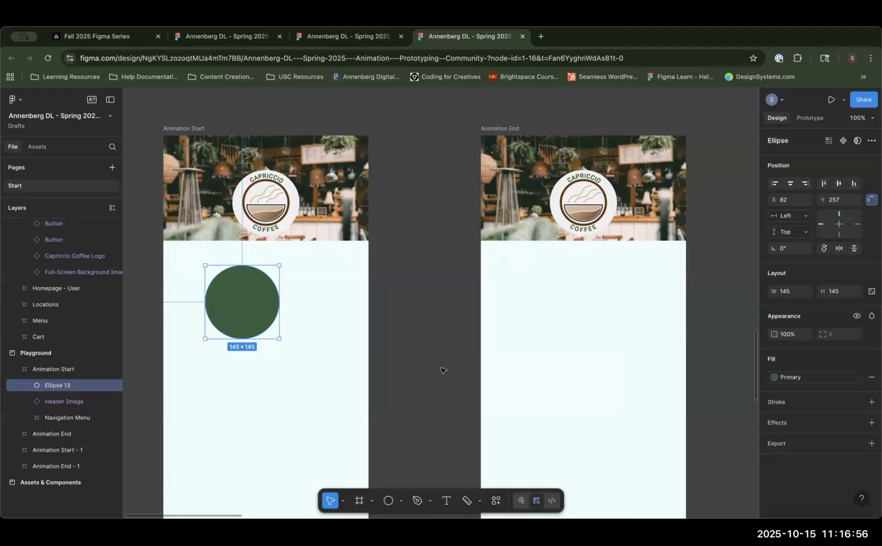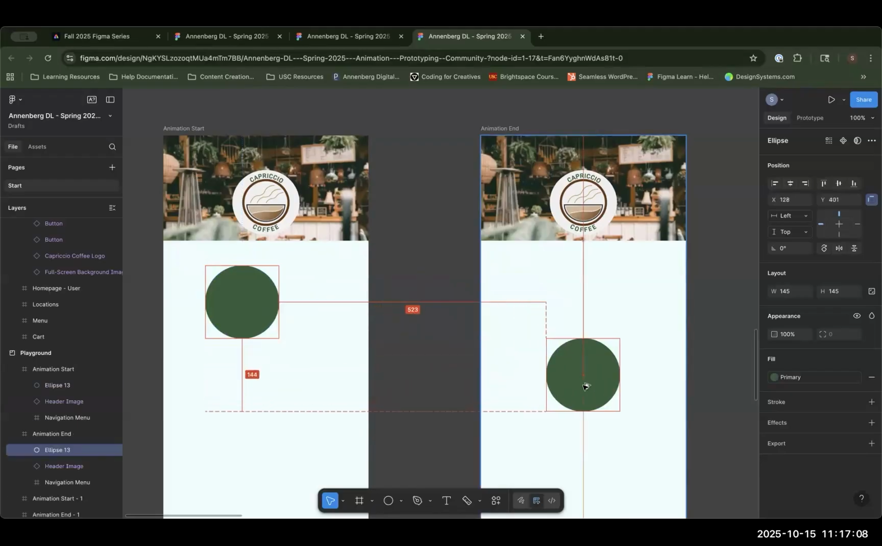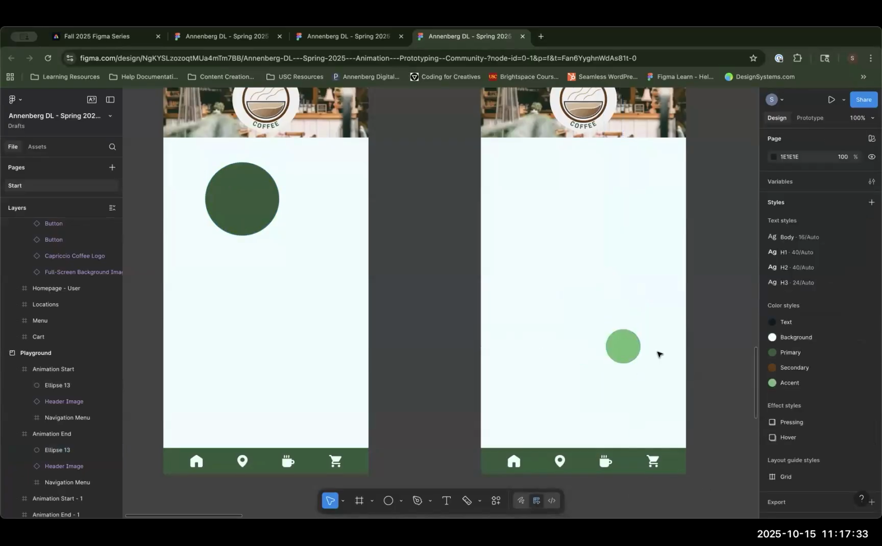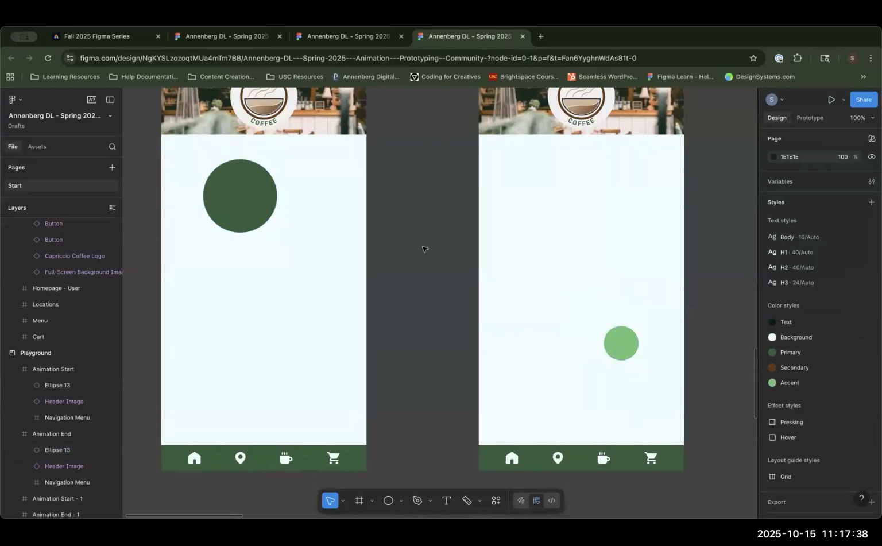Now I want you to duplicate this circle on the animation end frame. How we would do that is you hold down Option or Alt and you click and drag and you can move it over to this other frame. Now, on this frame, I want you to change some stuff about this circle. So I'm going to resize it. I'm going to make mine smaller. You can make yours bigger. You can place it in a different location. And I also want you to change the color. I'm going to change mine to accent, so it's this lighter green. You don't have to do specifically what I'm doing, but just make sure that you have two circles, one on each frame, that are different.